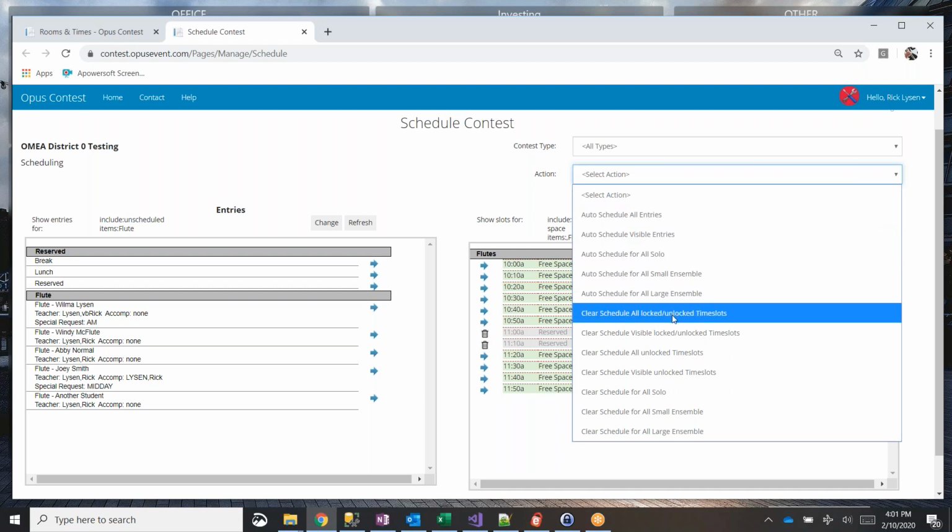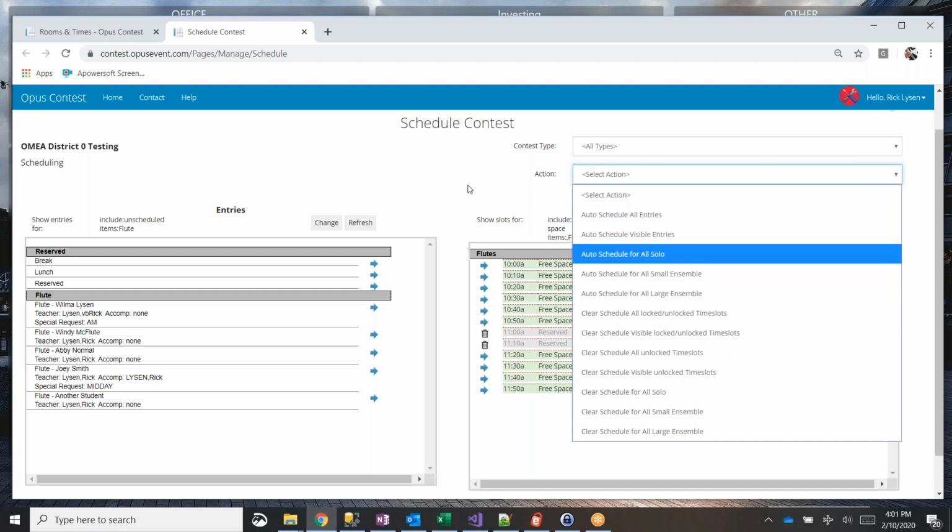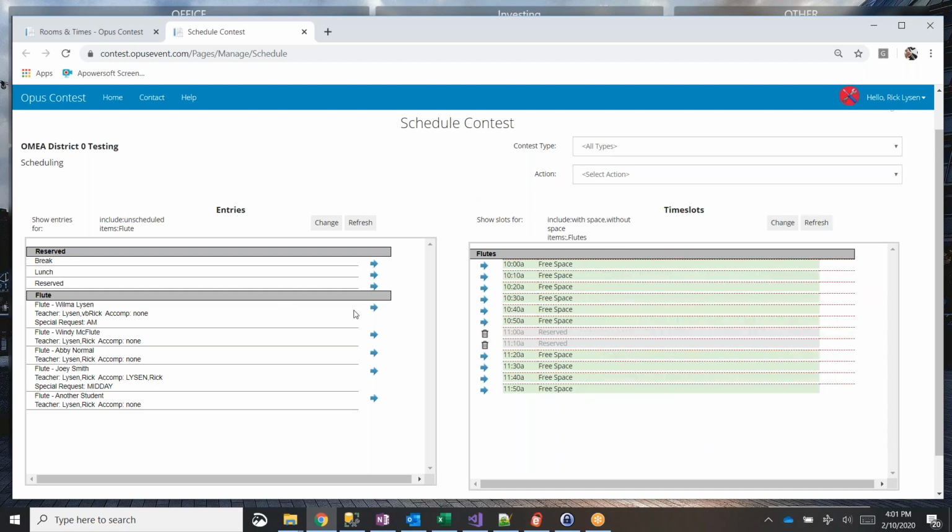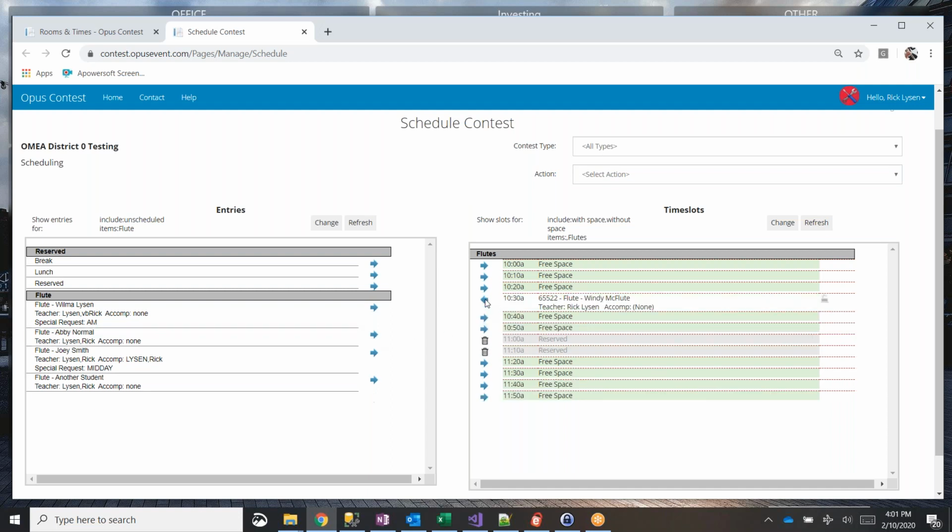And how you undo it is you can clear the schedule of all locked and unlocked time slots. And I'm going to take a quick break on this because I do want to show you how to lock a time slot and talk about what that means. If I have little Wendy McFlute over here, you see on the right-hand side, there's a grayed out picture of a padlock. If I click on that padlock once, it turns red, and this Wendy McFlute entry is locked, and the auto scheduling routine will not touch it. Okay. If I click it again, it's unlocked.